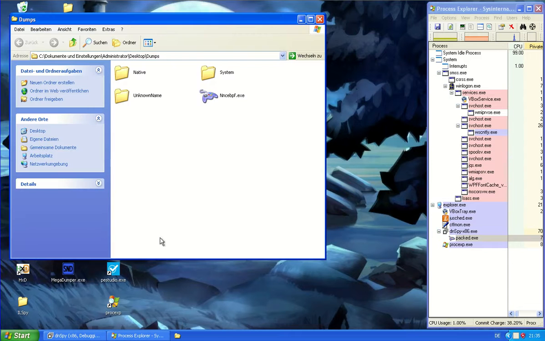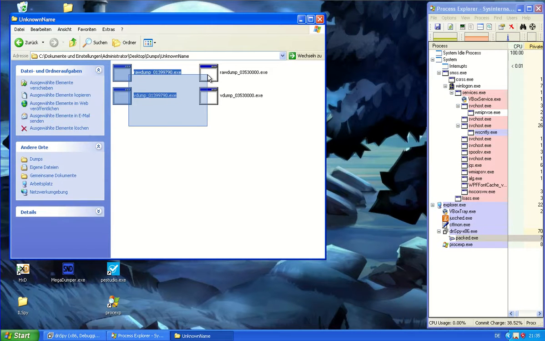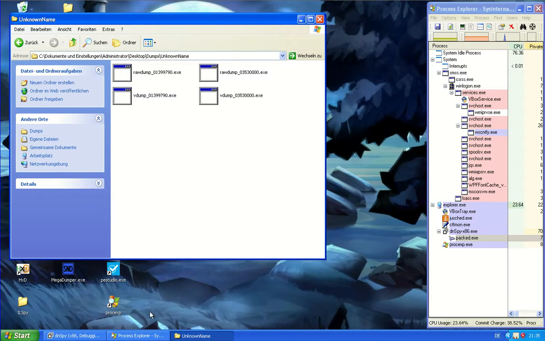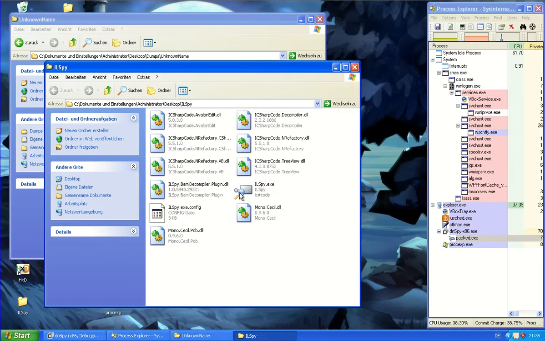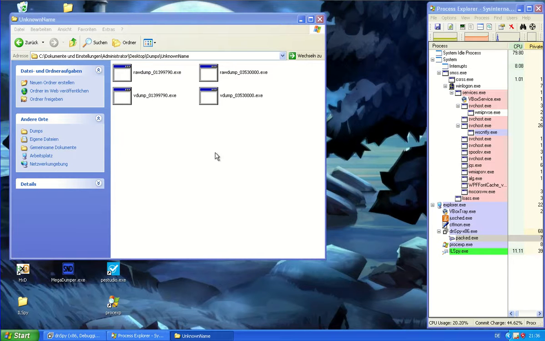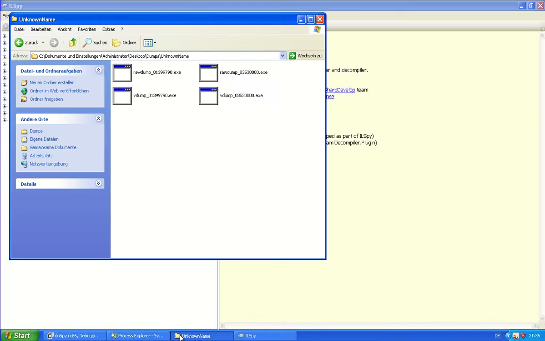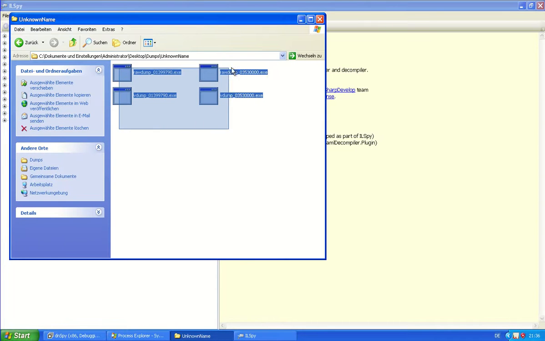MegaDumper made the dump here. This is the original file, and in this unknown name there are some dumps that might be garbage or might be useful. We don't know yet. So we can take a short look into them. Just drag all of them in here.